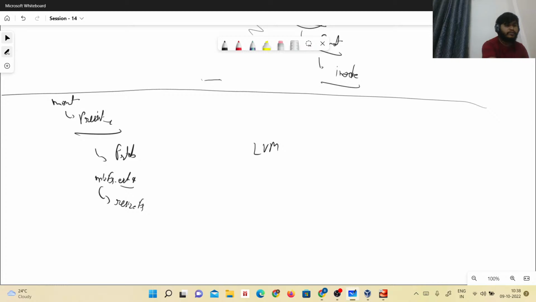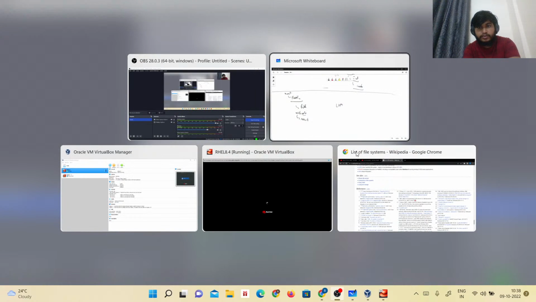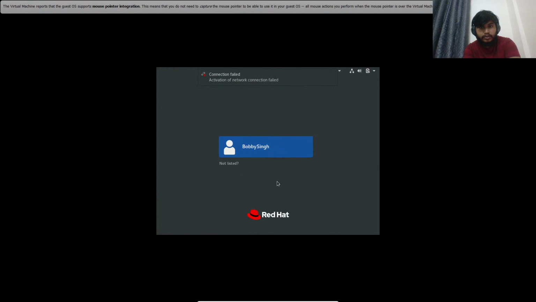So if you want to resize the size, what does resize mean? It will check the current size of the file system, and it will rewrite the inode table. So I will show you how you can do the things.